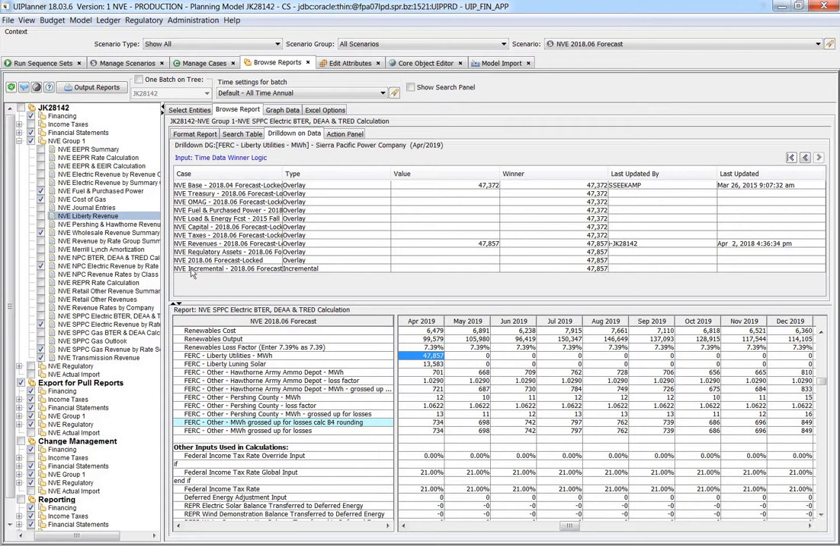Now, if there was information in this incremental case, which is much different than an overlay case, so if there was a value right here, let's say 50, a positive 50, then what would happen is that it wouldn't just change this to a 50. It would just take 47,857 and add 50 to it. So then it would become 47,907. And that's what the incremental cases do. It does exactly what it says. It's incremental. It adds to or subtracts from information that's input into the model.